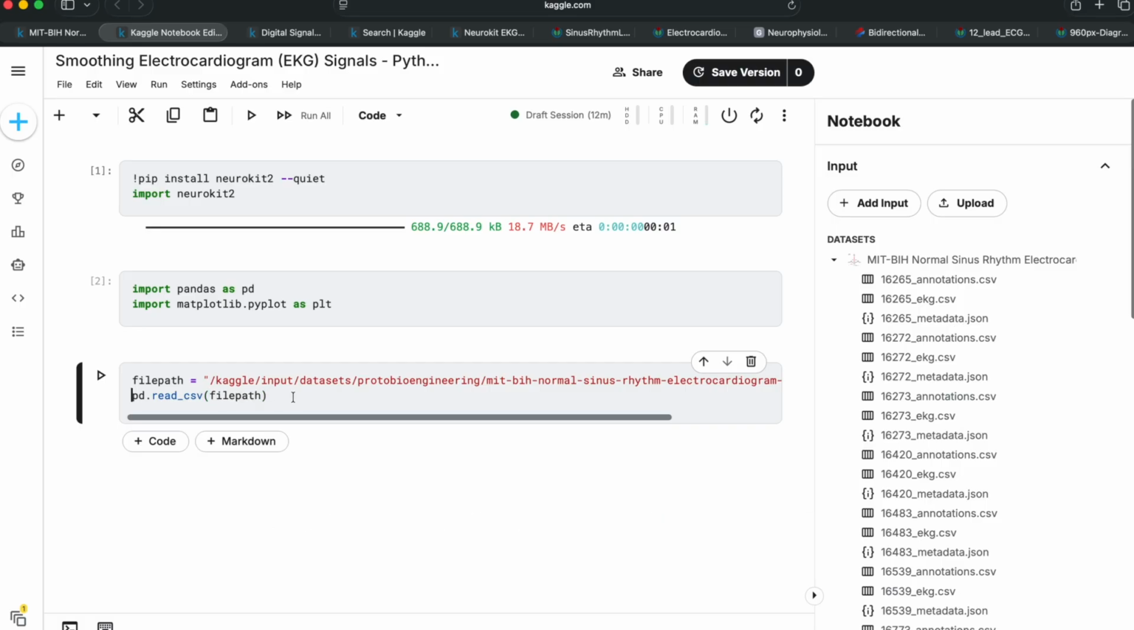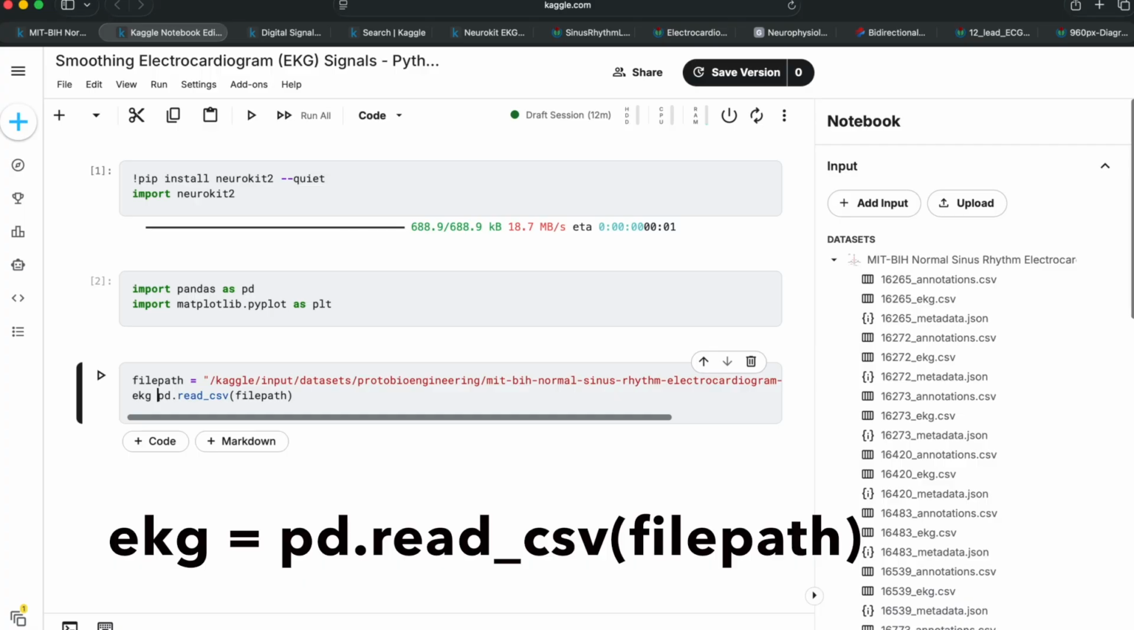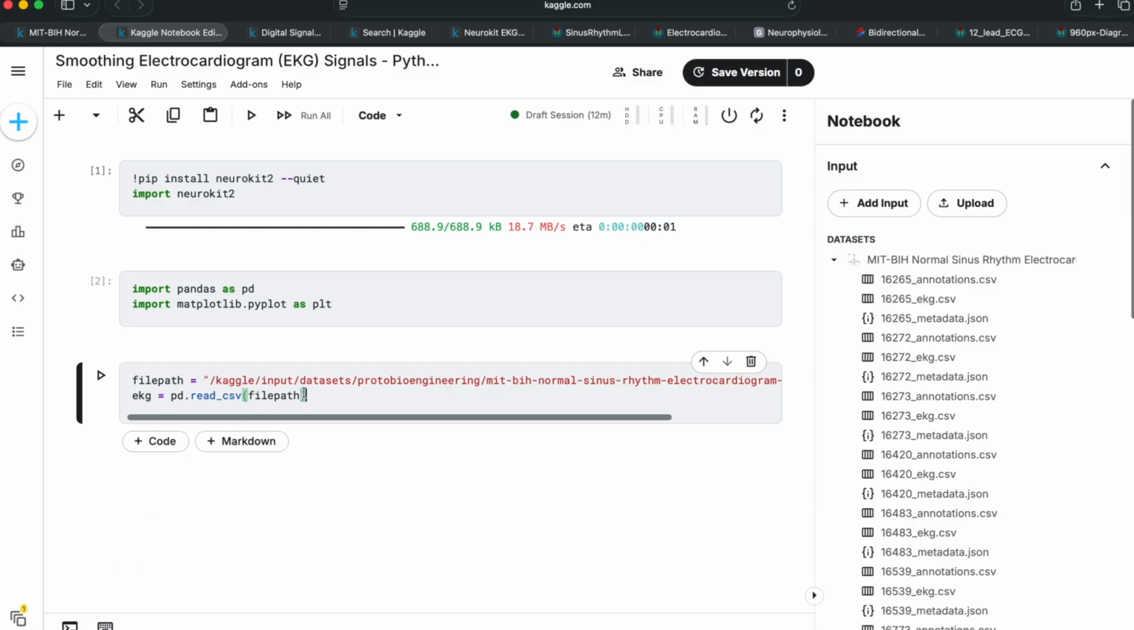To save the output of the readCSV function, we need to assign that to a variable. So let's call it EKG. We'll write EKG equals pd.readCSV parentheses file path. Let's run that cell by pressing the triangle. This will take about 15 seconds because these EKGs are 500 megabytes in size. They hold 24 hours of heart data.